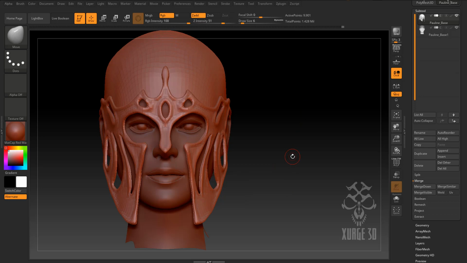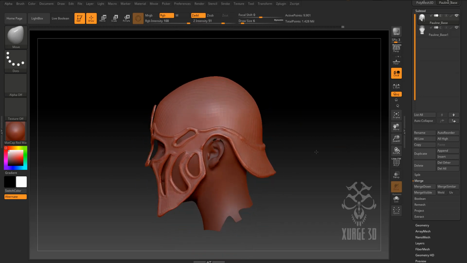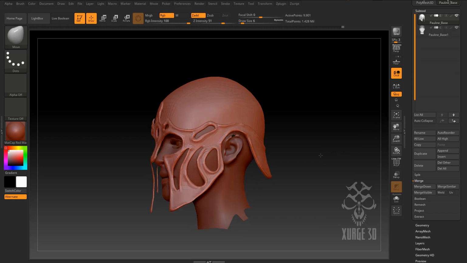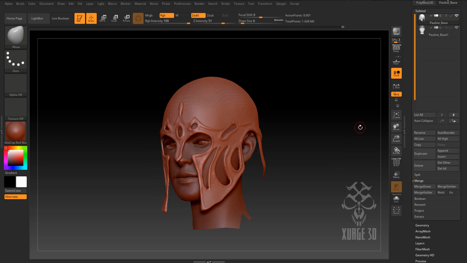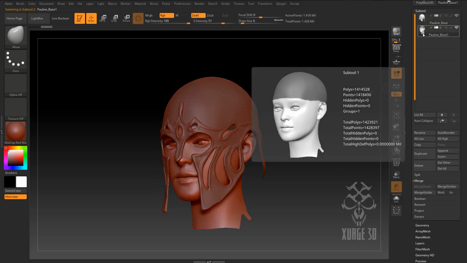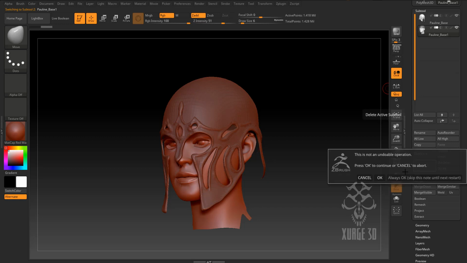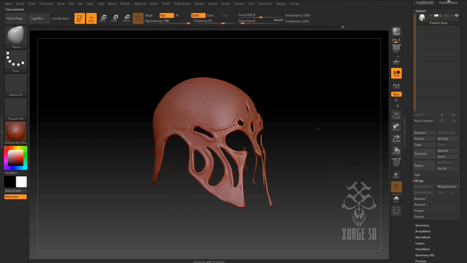Okay, so basically the modeling of the helmet is now done. So I'm going to go ahead and zoom out a little bit. There we go, so we can see the whole thing. I'm kind of happy with what I have right now. I no longer need this head, so I'm going to go ahead and delete that. It's telling me that it's not something that can be undone. I'm just going to click OK. Now I have the helmet all by itself right here.